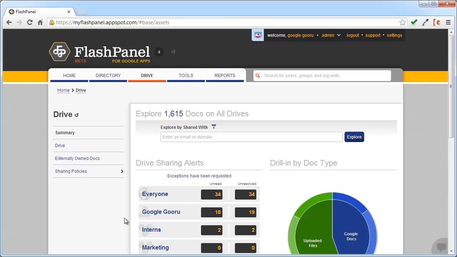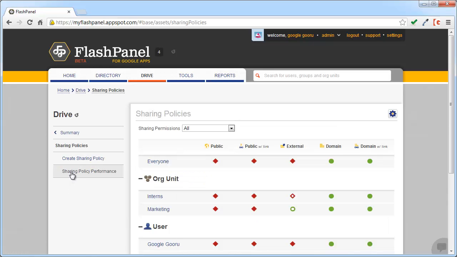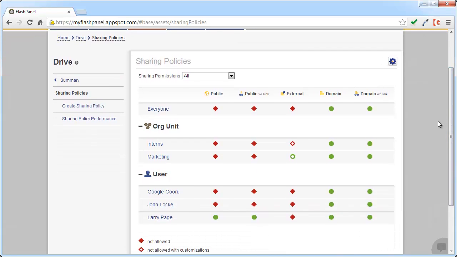The next piece of FlashPanel's Drive functionality is sharing policies. And if you set up these sharing policies correctly, it'll save you a lot of time and effort as time goes on. It'll also allow you to keep a better handle on your domain and keep it in better shape. So we can see here that we have a couple different sharing policies. There's one for everyone on the domain. There's one for each organizational unit that we have. We also have particular users.